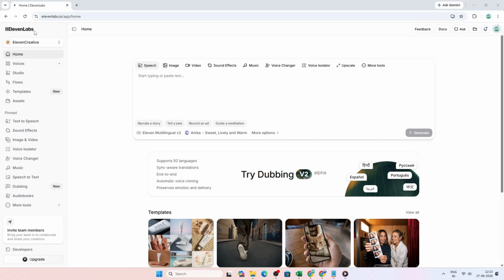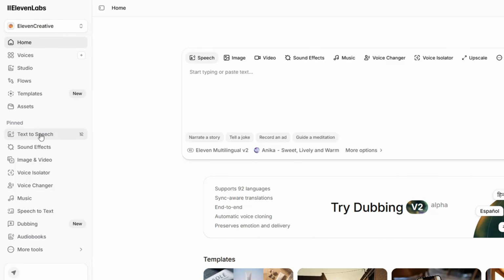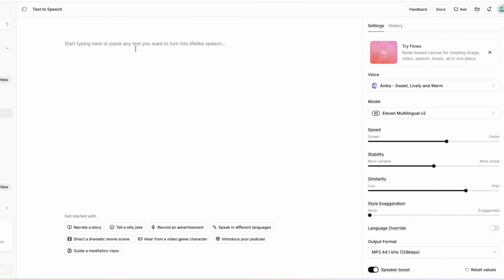Once you are signed in, open the text-to-speech tool. This is the section where you can type or paste text and then convert it into spoken audio using different available voices. If you are new to the platform, this is one of the main areas you will probably use most often, so it's good to get familiar with where it is on the dashboard.